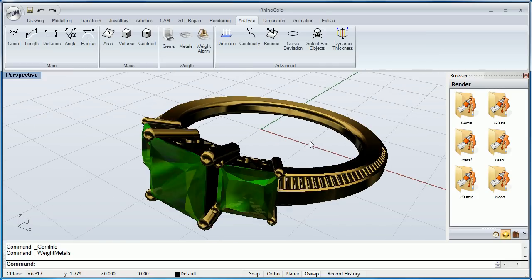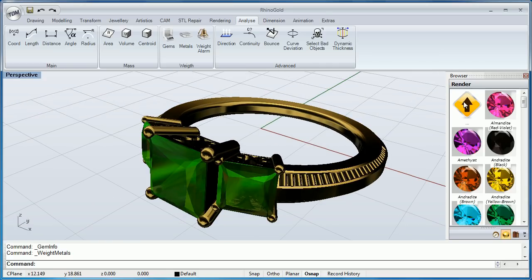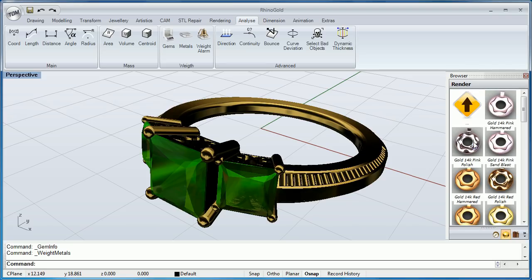And now the most important thing is that these materials have physical properties. Okay, it means that now RhinoGold, when you apply yellow gold to an object, automatically knows what the weight is, because the material also contains the density and so on. Let me show you.